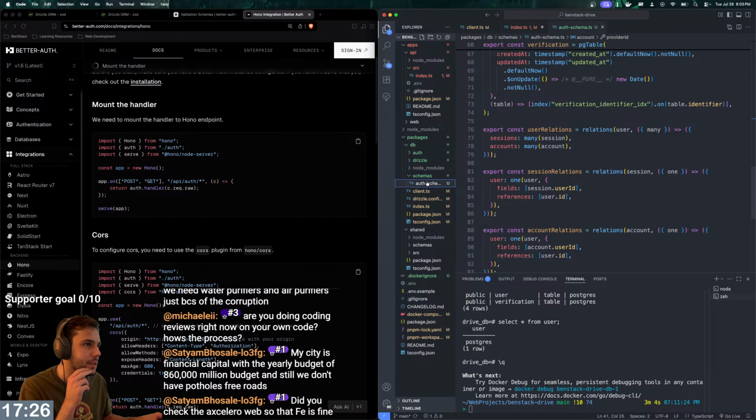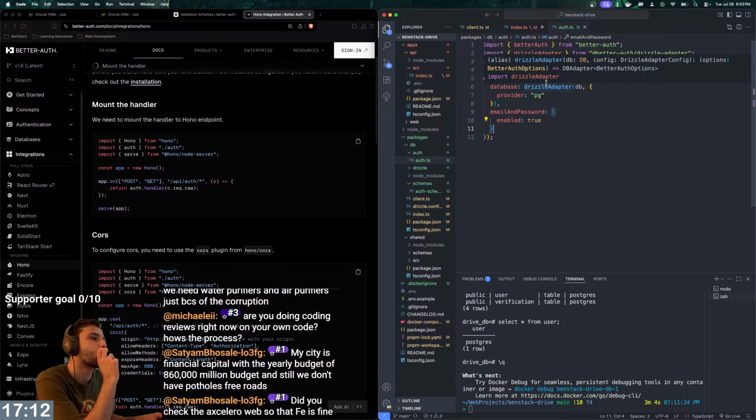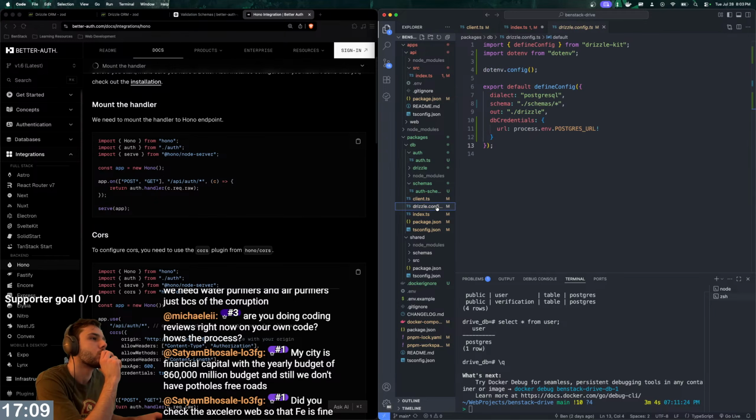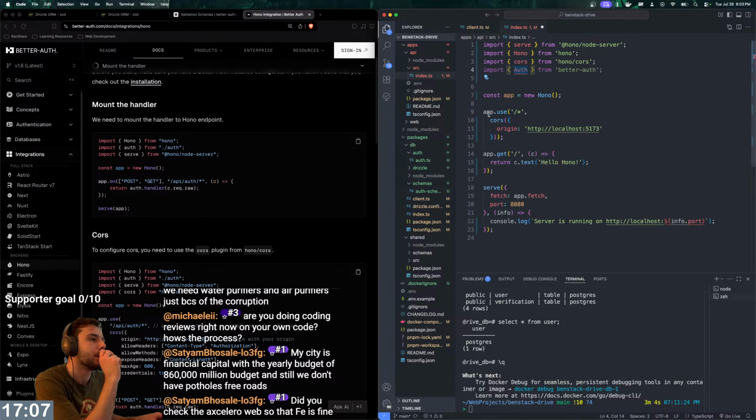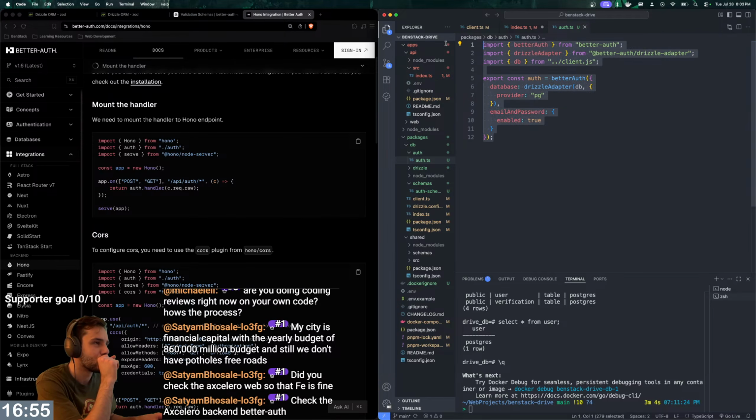Oh, you know what it is, actually. I need to actually have this inside of my API. Okay, now I see the problem with the file structure, because we define the auth here, but we need it in here.